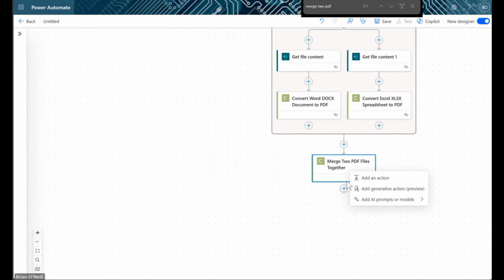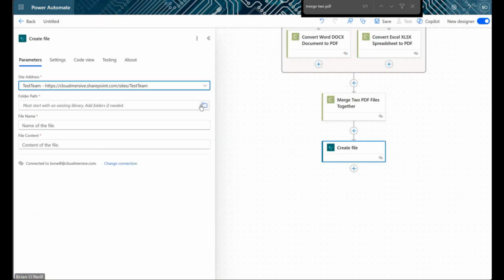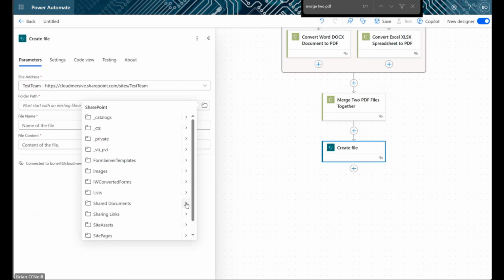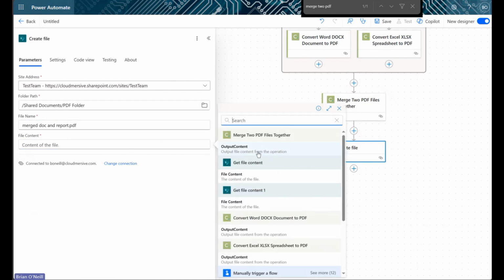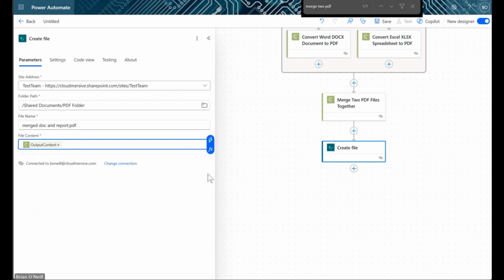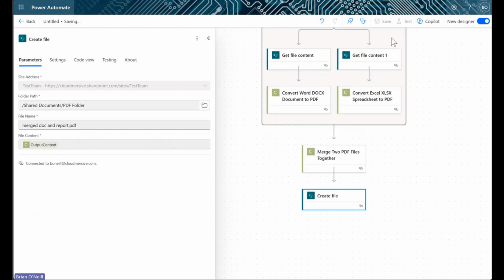To wrap up our flow, we will now add a Create File action. We will save our merged PDF file in a folder of our choosing, and we will then give our file a relevant name. To set our file content, we will use Output Content from the PDF Merge action. Once we're satisfied with each step in our flow, we will save our flow and run a quick test.